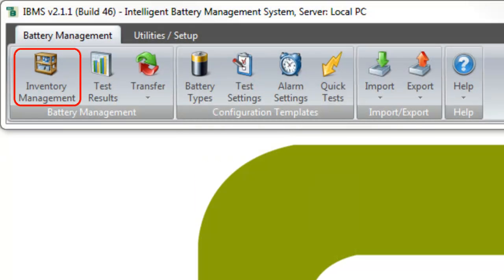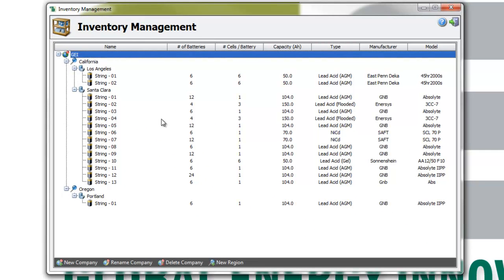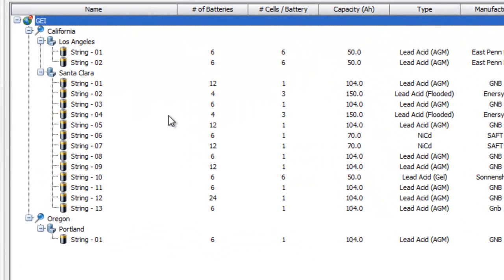To rename any category, open the Inventory Management window. You cannot rename any category if it creates a conflict with another existing category at the same level. For example, you cannot rename the site Los Angeles to Santa Clara, since Santa Clara already exists under California. But you can rename Portland to Santa Clara because it is in a different region.